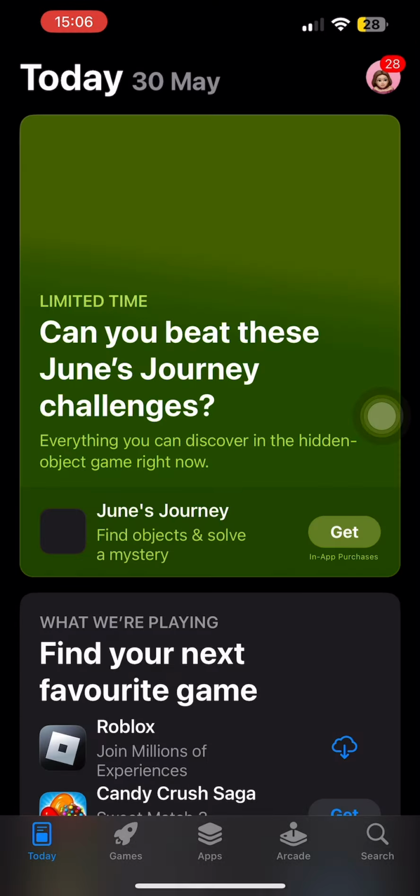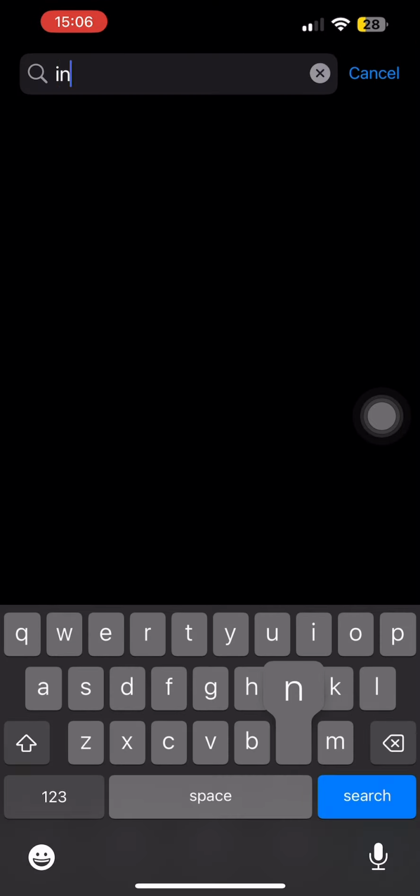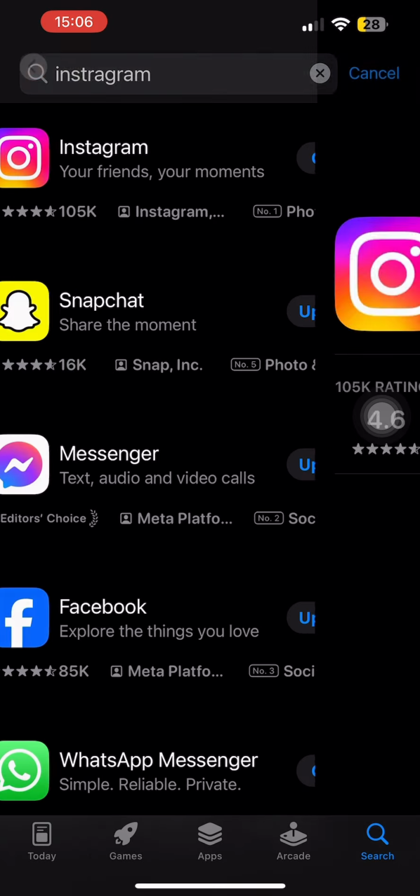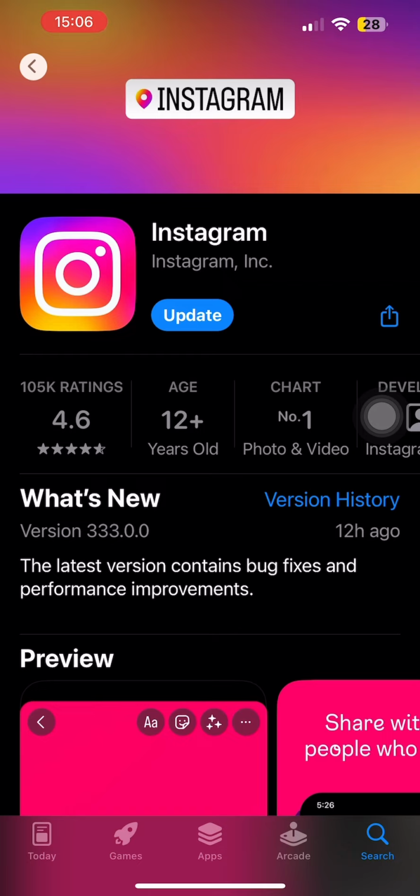Now, once you come here, go to the search bar and then search for Instagram. Here we go. Now, tap open the app on top. Now, once you come here, if you see the option of update, like you see it in my case, just tap on it and make sure that your Instagram is updated to its latest version.